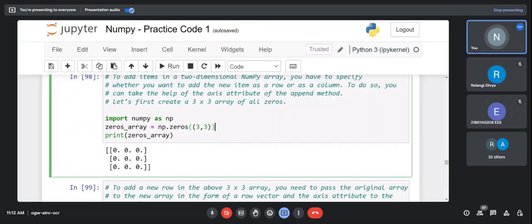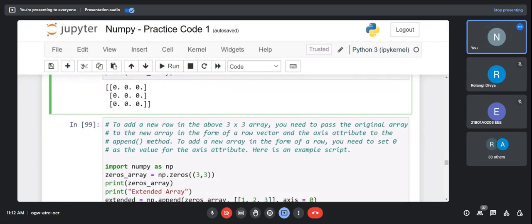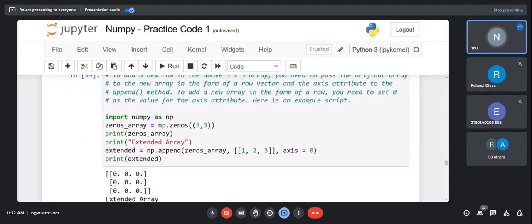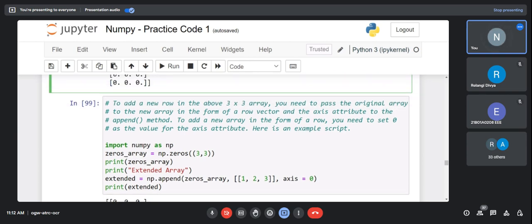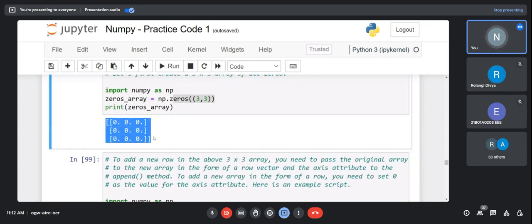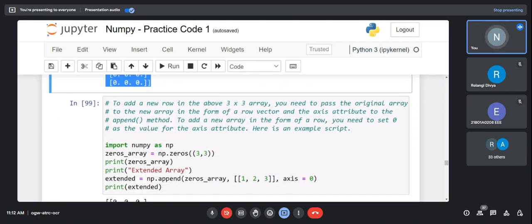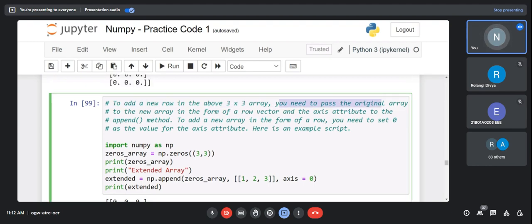Fine. So with this np.zeros, we have seen that I need to create a matrix with three rows and three columns, so it's quite simple. Now let's do some experiments with this zeros. In this code, if I want to add a new row to the above 3 cross 3 array, which is a 2D array, we need to pass the original array and a new array in the form of a row vector, and the axis attribute, to the append method.